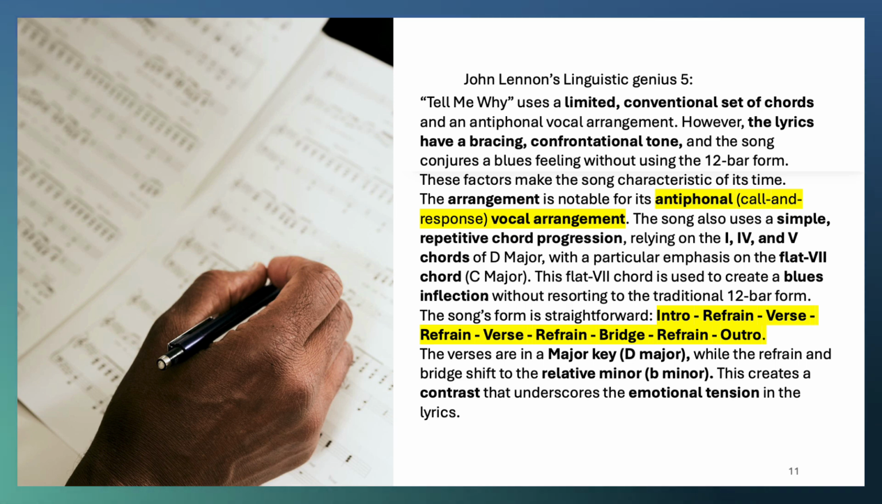Now, this song also uses a simple repetitive chord progression relying on the 1, 4 and 5 chords of D major, with a particular emphasis on the flat 7 chord, which is C major, of course. This flat 7 chord is used to create a blues inflection without resorting to the traditional 12-bar form. The song's form is straightforward: intro, refrain, verse, refrain, bridge, refrain, outro.